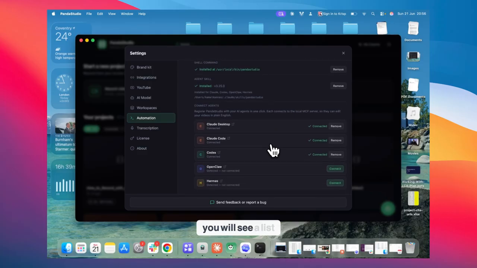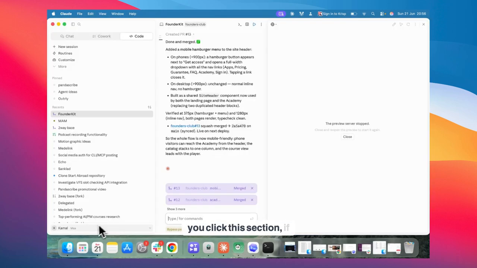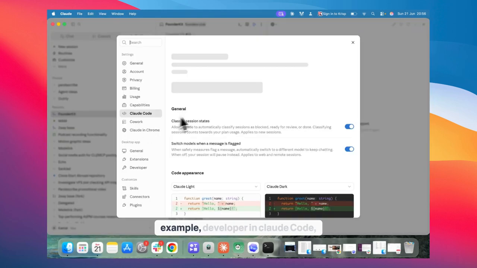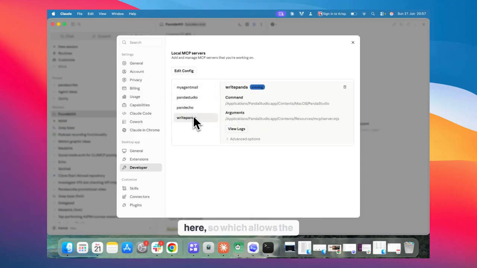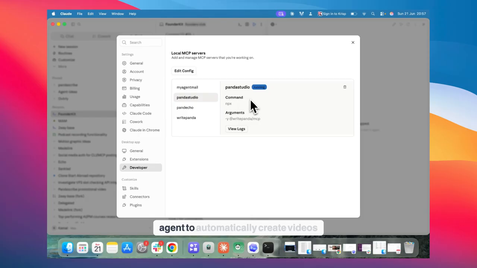And then here you will see a list of all the agents that are available in your desktop, and then you can simply click connect so that it gets connected automatically, or it will give you instructions on how to connect your agents. So once they are connected, if you go to settings, for example, developer in Claude Code, you can see that Panda Studio is an MCP server here, which allows the agent to automatically create videos programmatically.